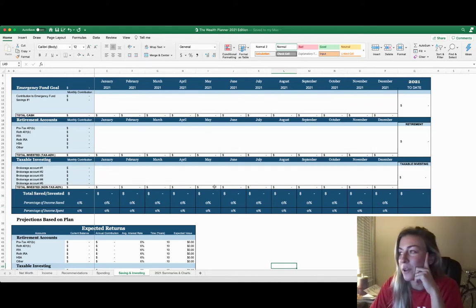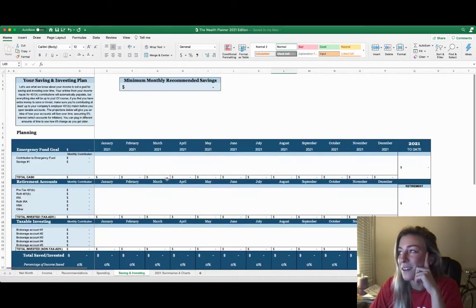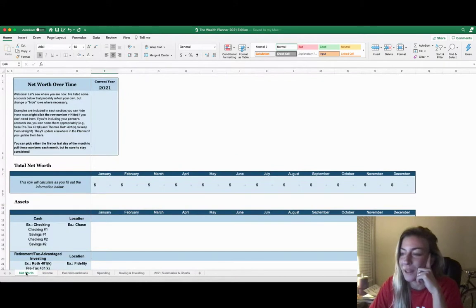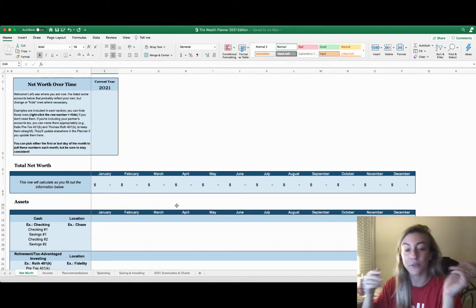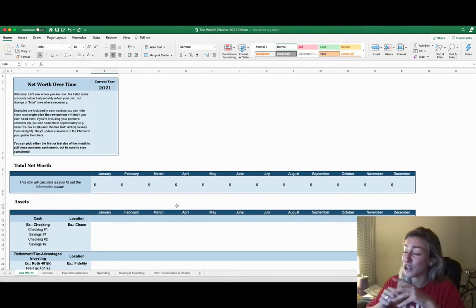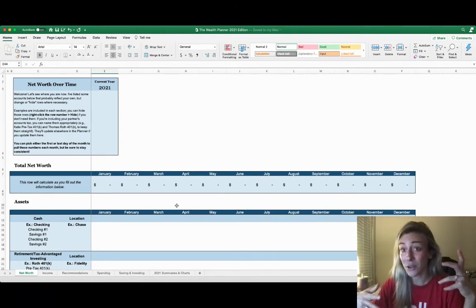All right, y'all, we are sneak peeking the 2021 Wealth Planner. So I'm not going to take you through a full plan, so to speak, but I kind of want to highlight some of the differences from the current one, if you have the current one, because you will get a code for the new one. And if you don't have one yet, hopefully this will convince you that you need it.